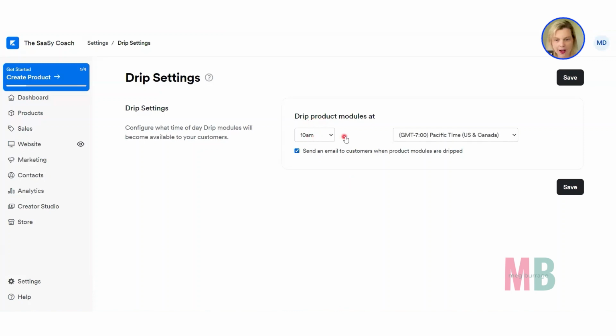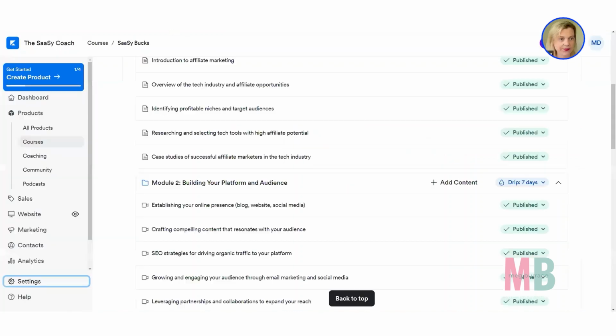You set the time, you set the time zone, and I would also leave this little box checked on so that they get a little system email from Kajabi that says, hey, new content available, and there'll be a hyperlink in that email, and they can click the link and go straight through to that module content. All right, so that is dripping, if you do want to release it on a schedule.